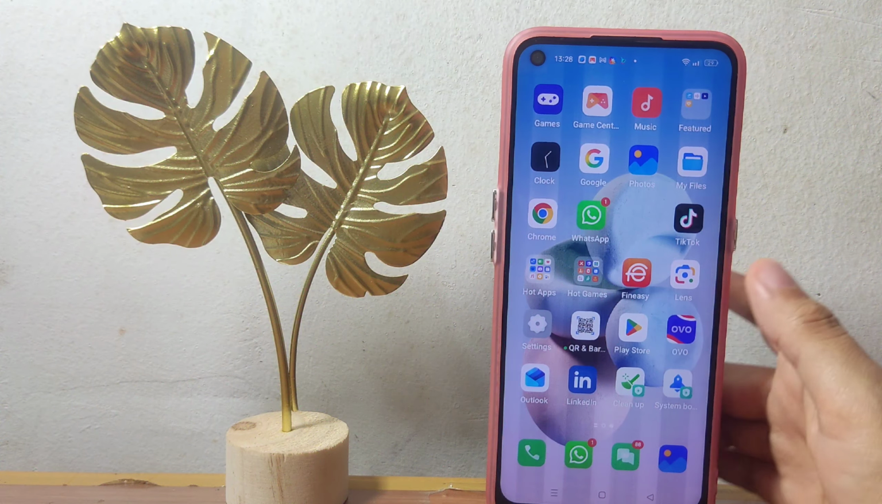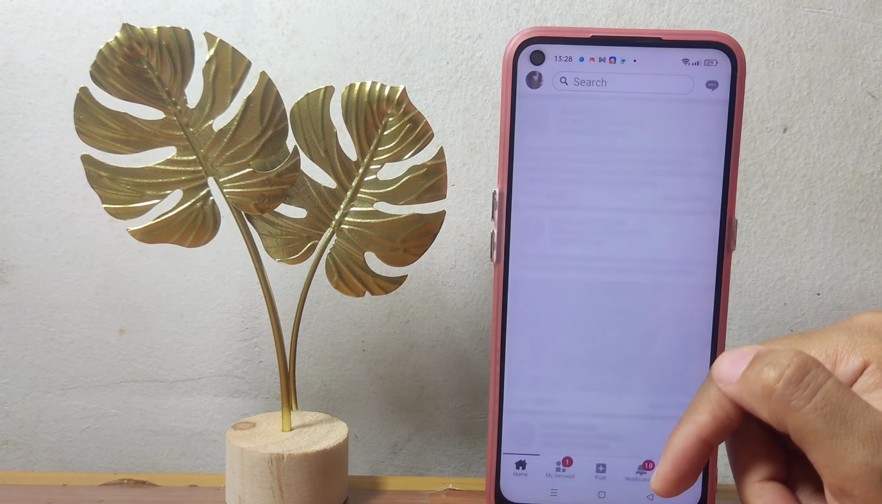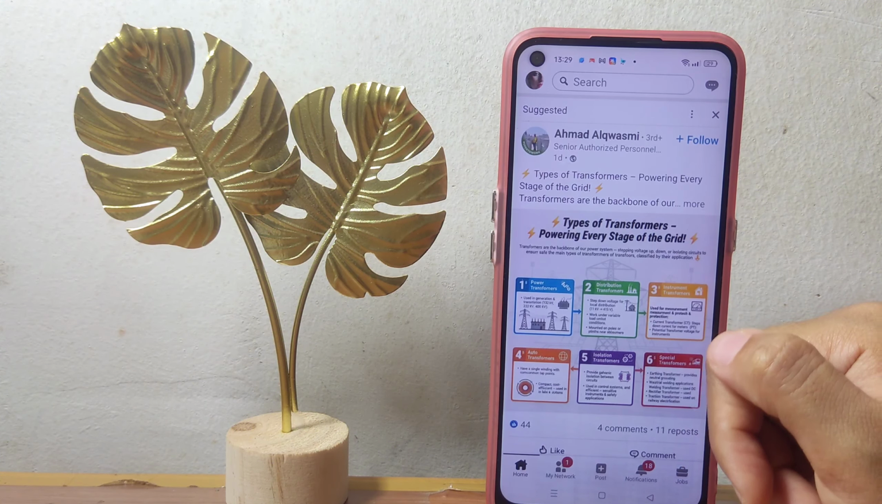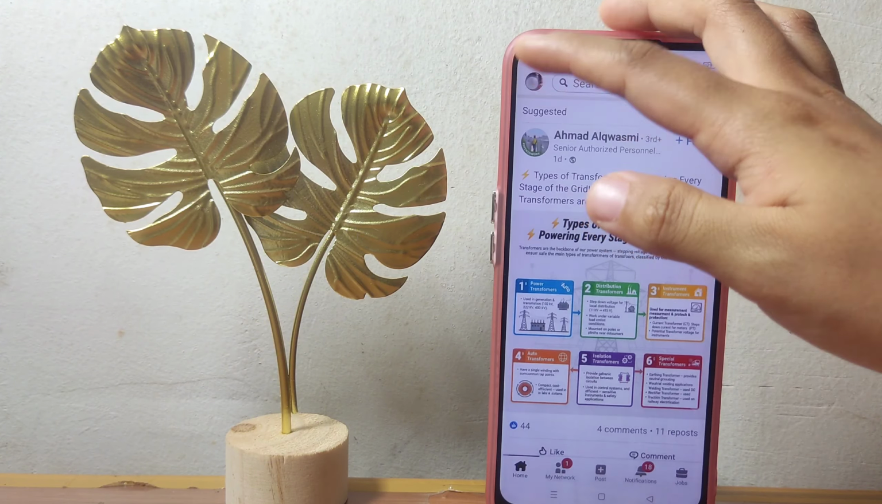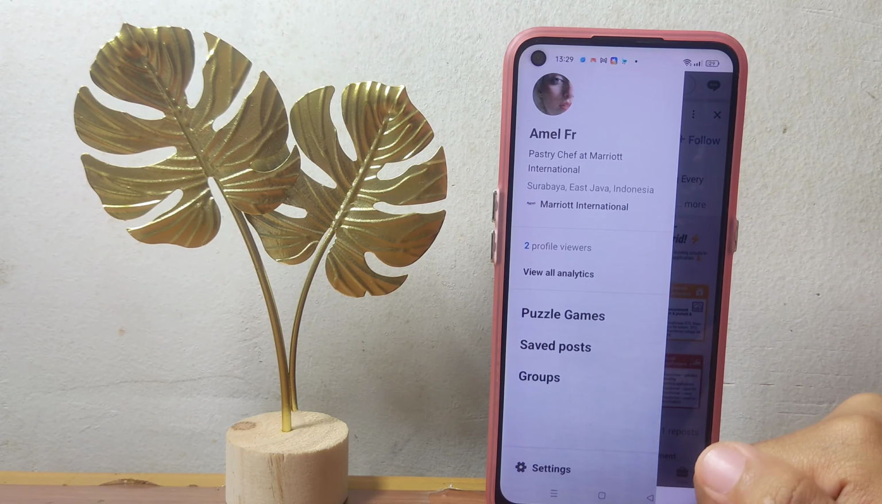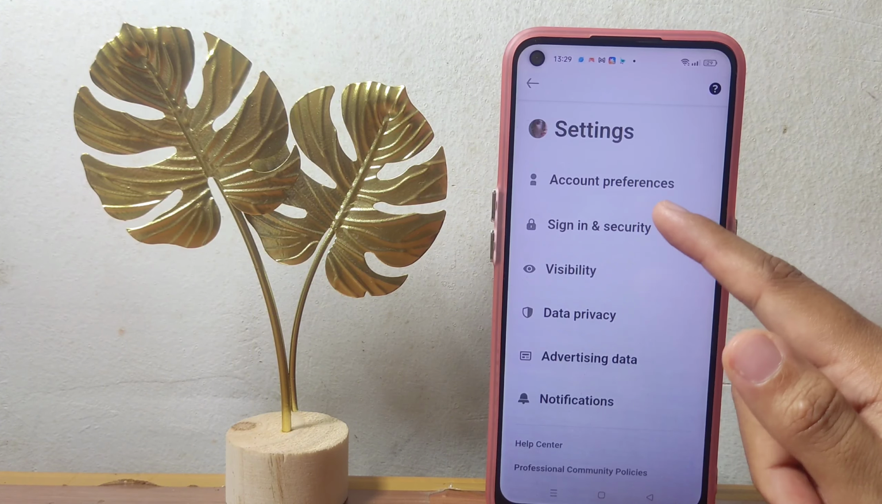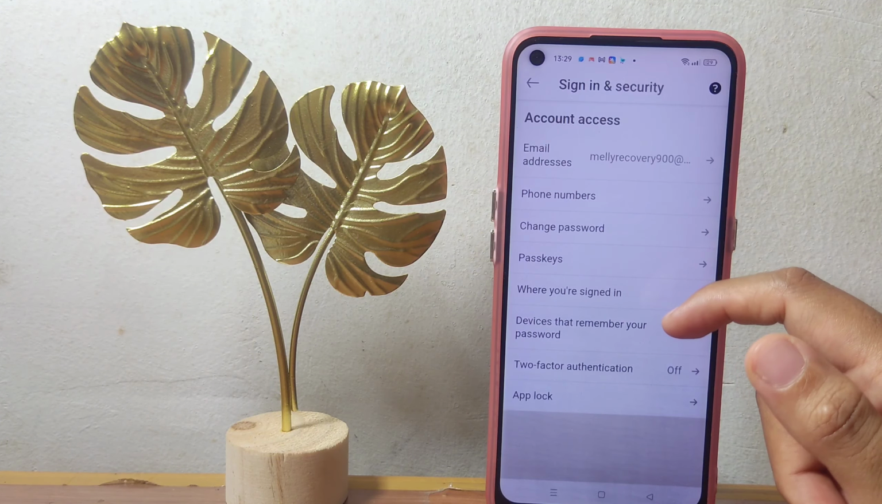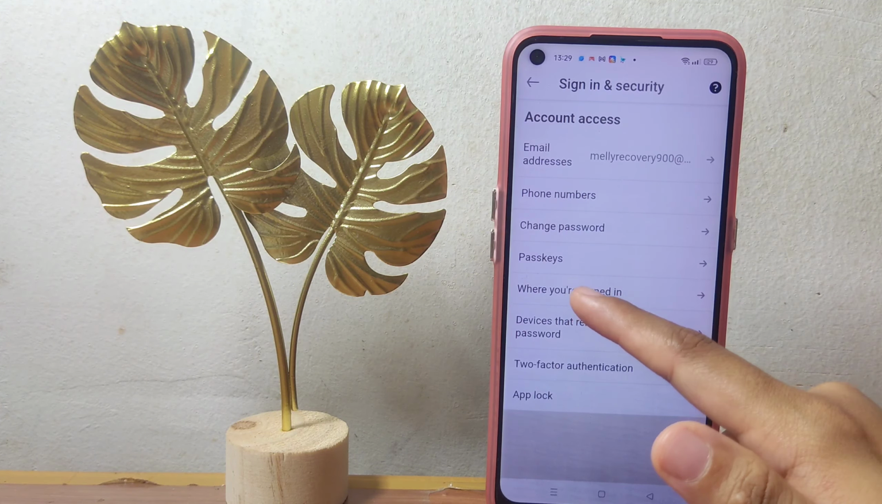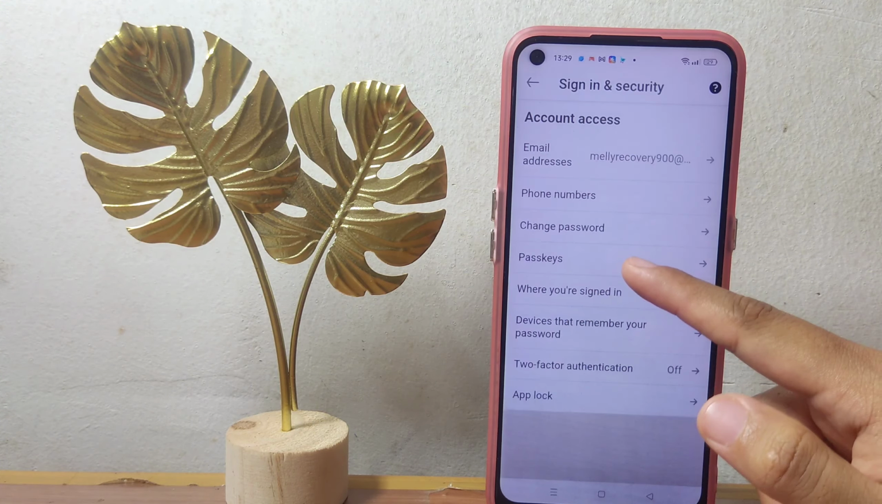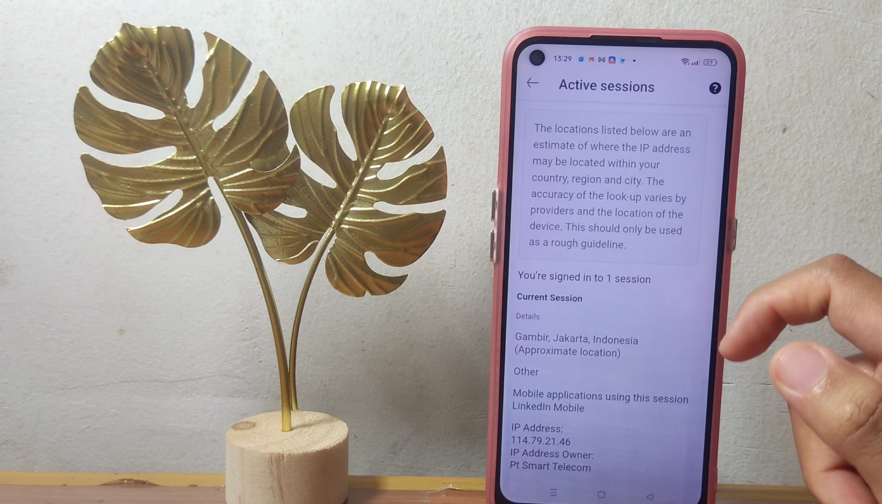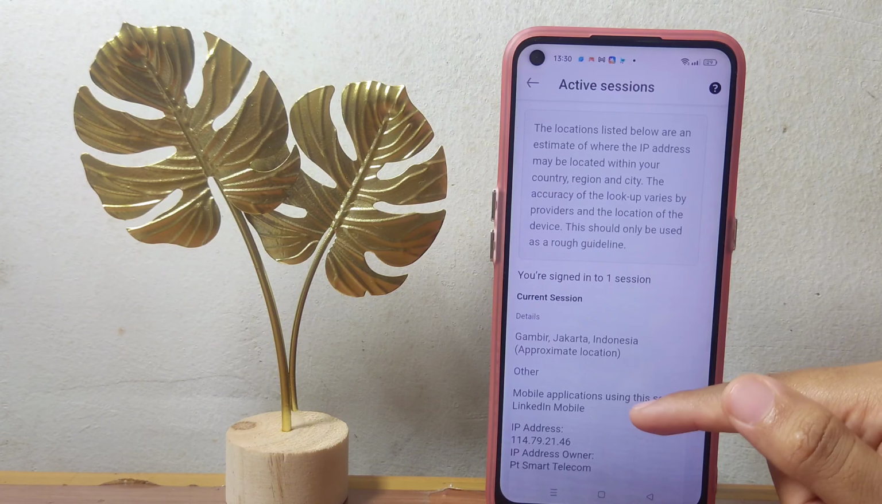Well guys, firstly you just have to open your LinkedIn application. And now go ahead to your profile at the top left corner of your screen. And after, at the bottom we'll see the settings, just go ahead. And now in the settings page, you just have to go to Sign in and security. And after we'll see here "Where you'll sign in". You just have to tap on it, yeah guys, to see the active sessions on your LinkedIn account.